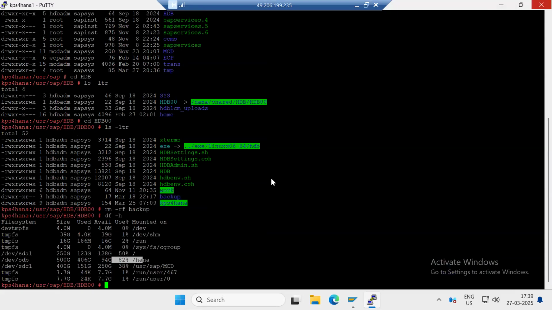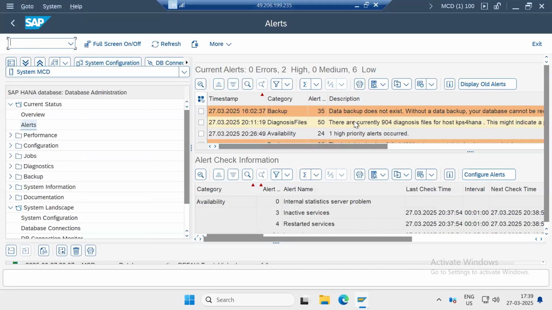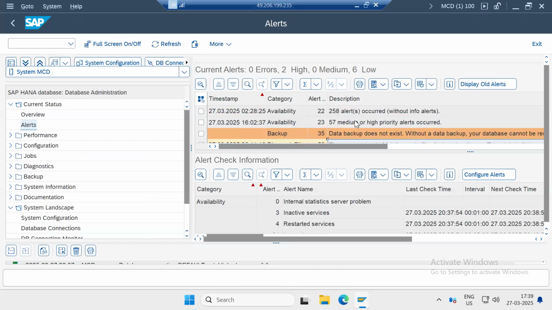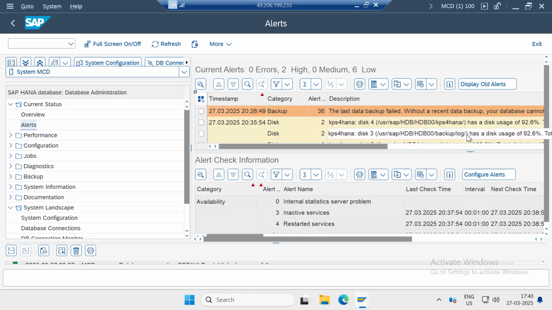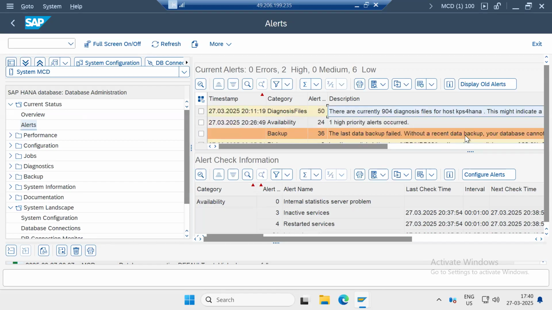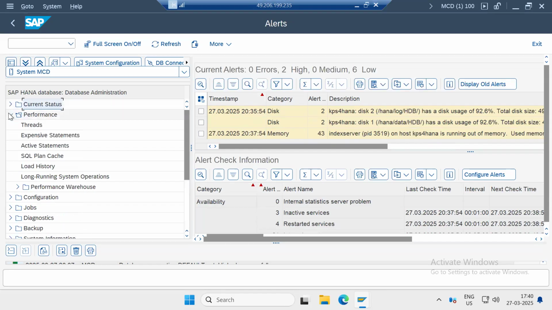So by checking that log, we cleared one of the errors here, right? One of the errors was that the disk usage of the log volume and data volume reached 92 percent. After clearing, it went down to 82 percent, so it's good now. So by checking these logs, that's why it's a monitoring transaction code.